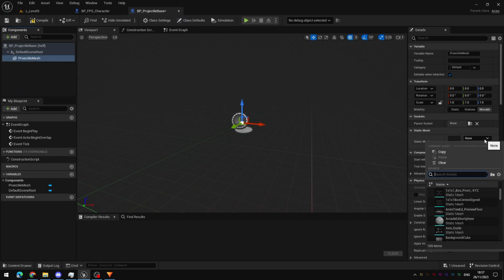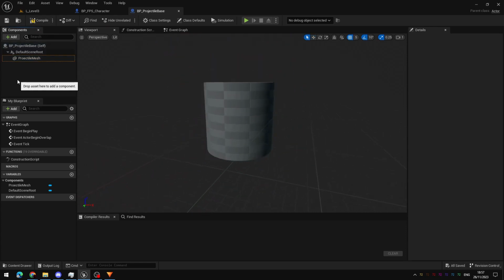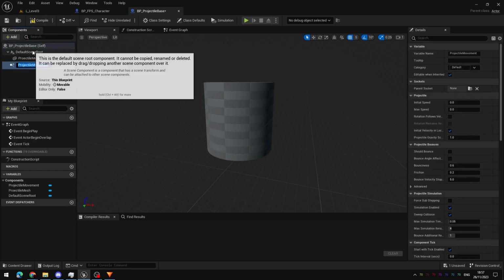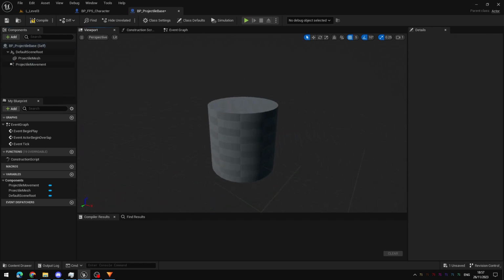And for testing, I'm just going to add a cylinder. It's a bit big, but we can sort that out later. And the other component we need to add is going to be one that's built into the engine, the projectile movement component. This will handle, as its name implies, all of the projectile movement aspects of this projectile.